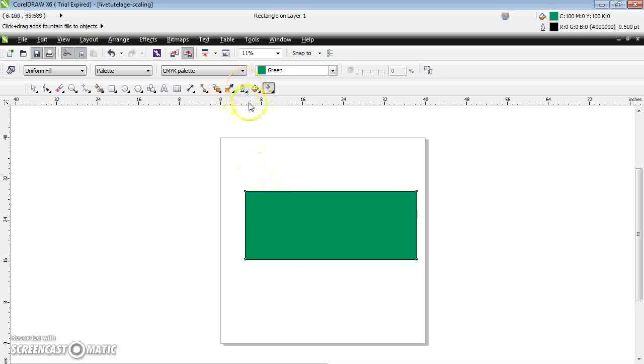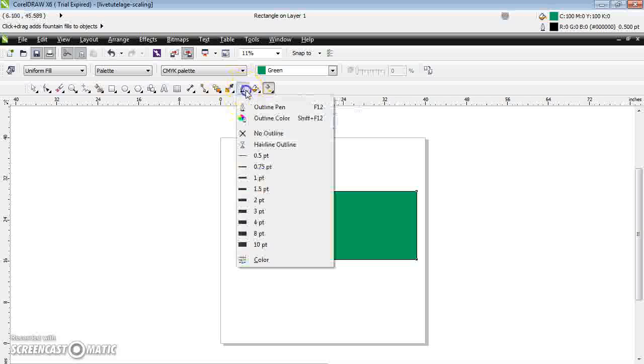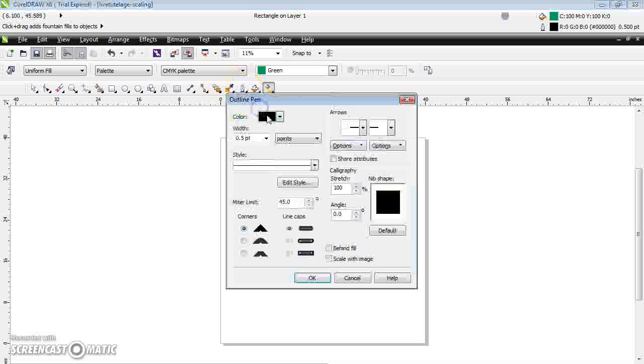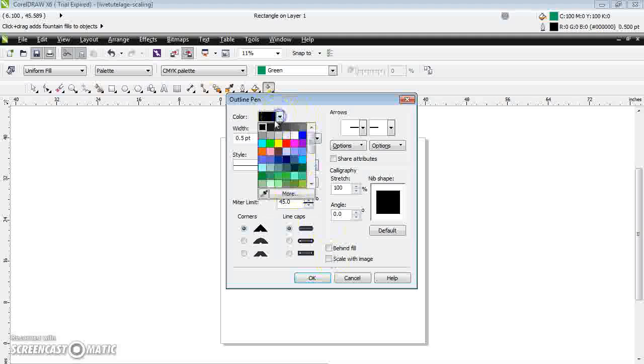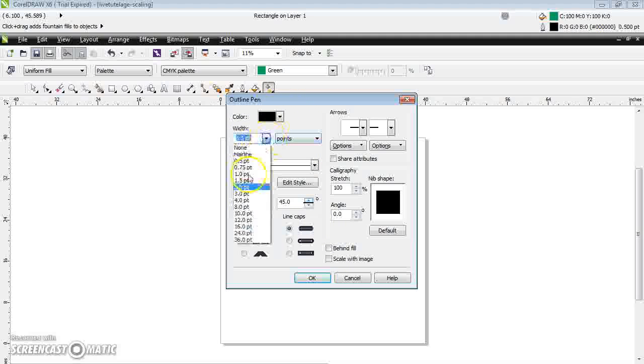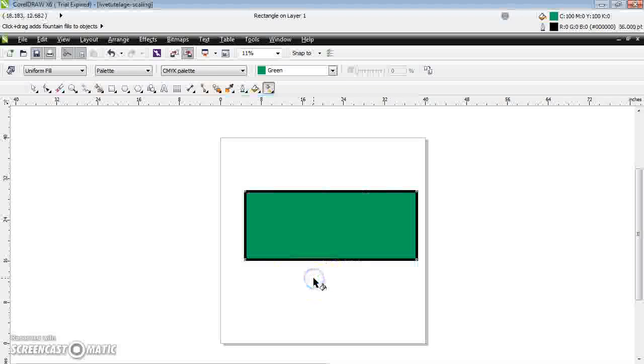Now go on, click the outline pen, just select your outline pen, and here you can give the width for your outline. So here I am just mentioning 36 points of width for my outline, and just leave all the parameters as they are and say OK.